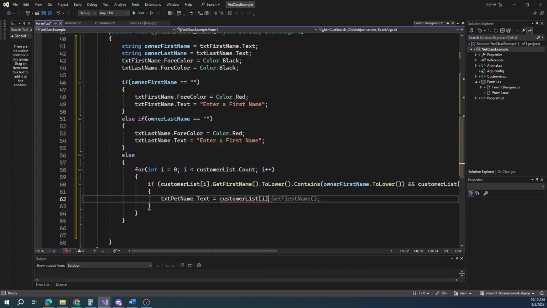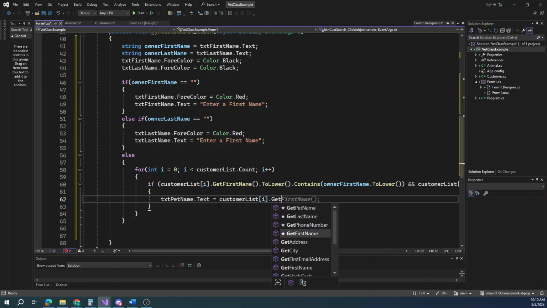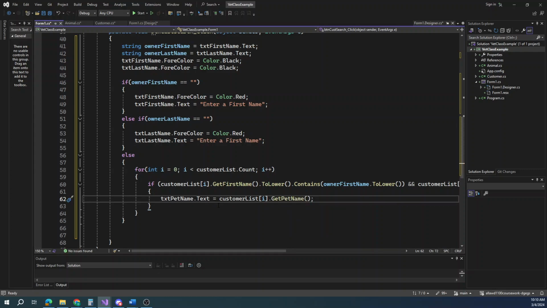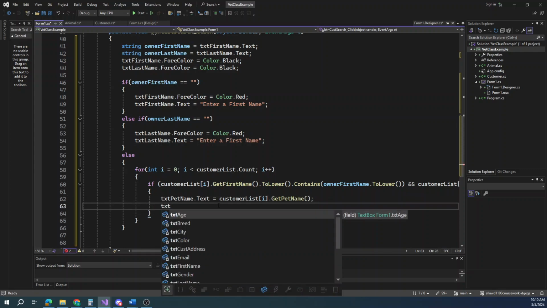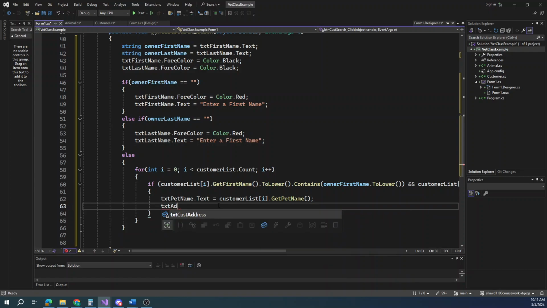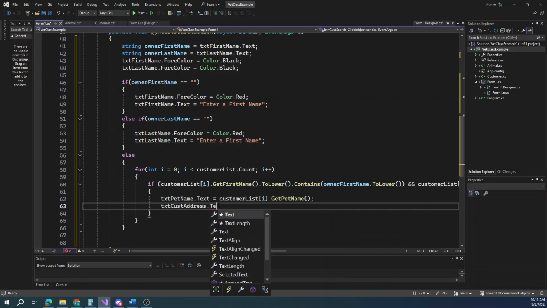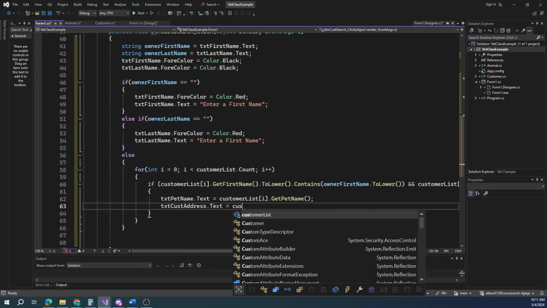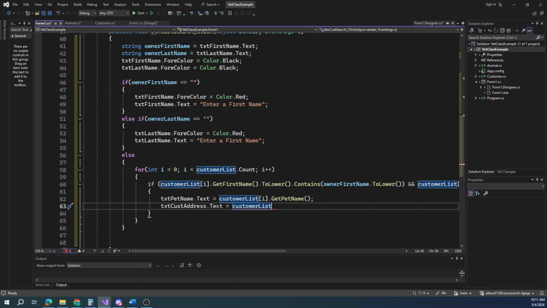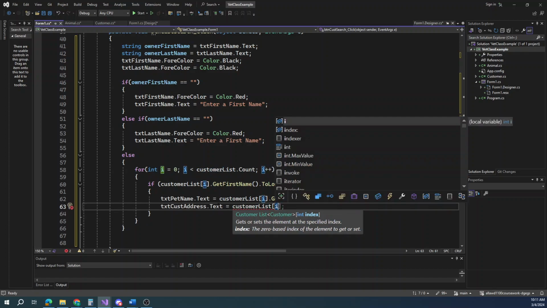There's one of the times IntelliSense doesn't really help us because we don't want the first name. We want to get pet name. And we'll keep doing that for text. Address.text equals customer list subindex. I don't know why I keep wanting to put one in there.